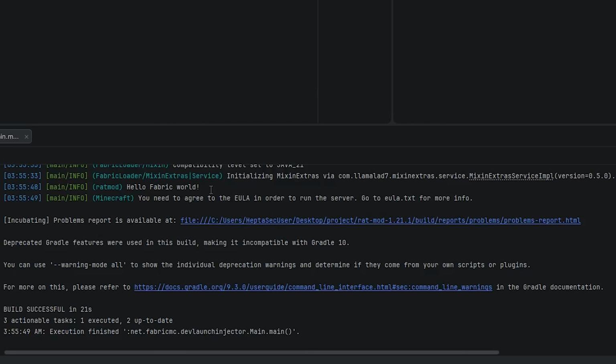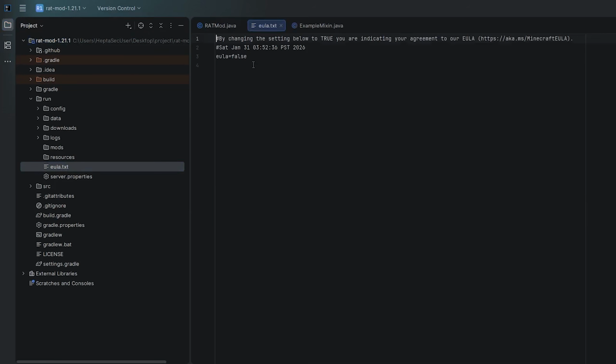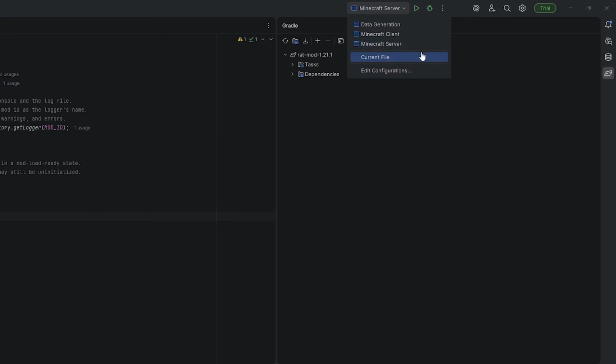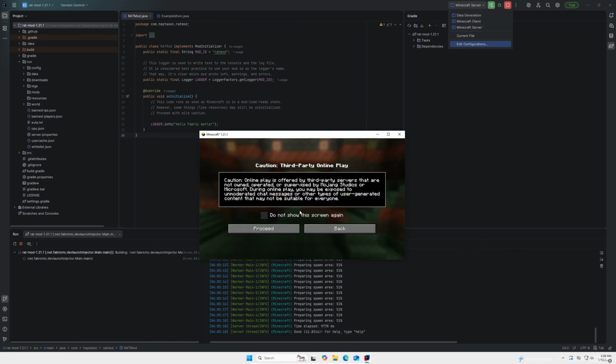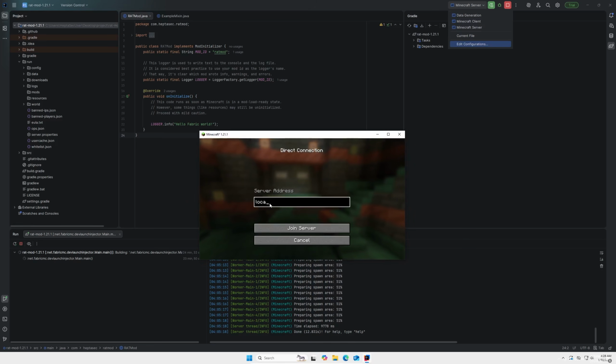Here we can see our code run, and we also need to agree to the EULA to run the server. So let's open run. Here is EULA.txt and let's set this to true. There we go. And now if we run our server again, and there we go, our server has started. Now you can use your client that you started from right here, but I'm going to just use this one.